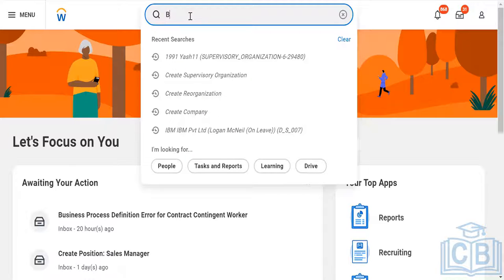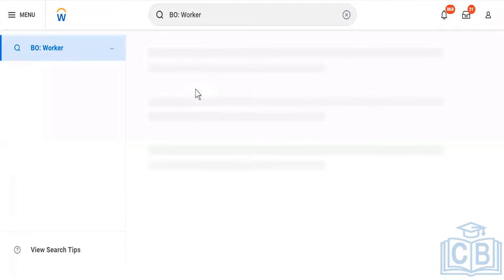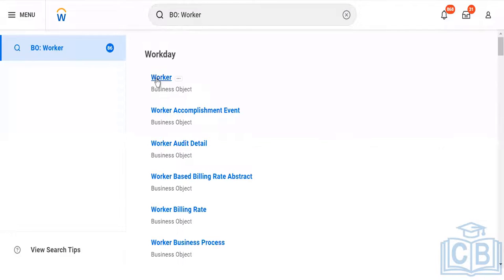Thank you. I'll go into the business object again. The navigation is go to worker. This is how you can go to any business object: BO colon, the name of the business object. I have put the name of the business object as worker here. I'll go into the worker.